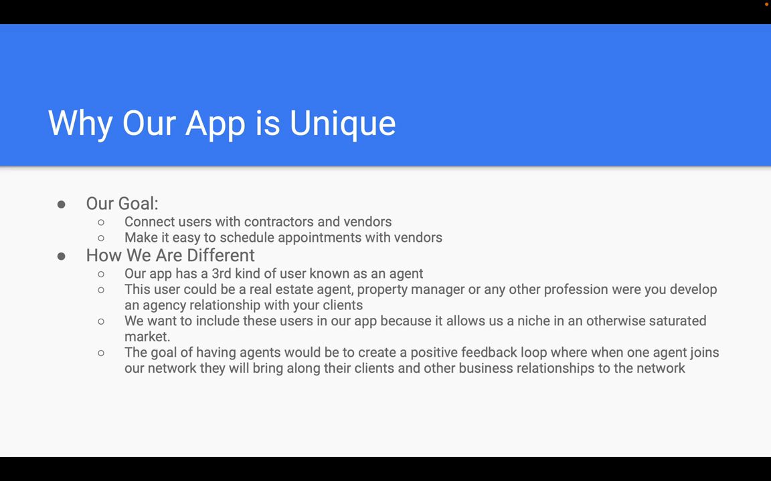Hello, my name is Justin Cordell, and I'm going to go over why our app is unique. Our goal is to allow customers a smooth process of finding and connecting with contractors and vendors that they can trust to work on their home. We do this by having a simple and straightforward appointment setup process.